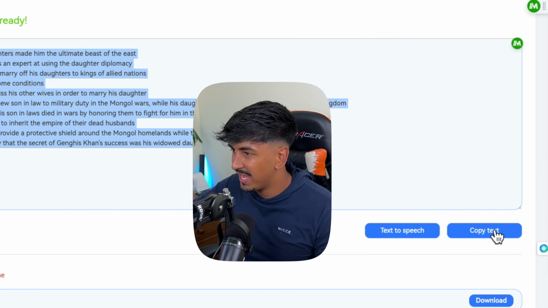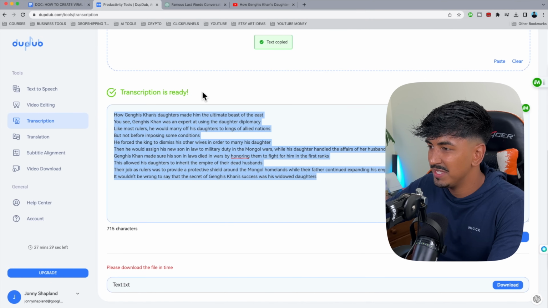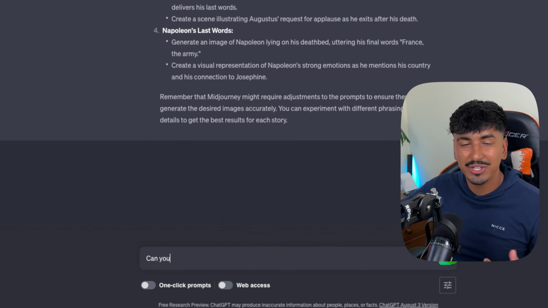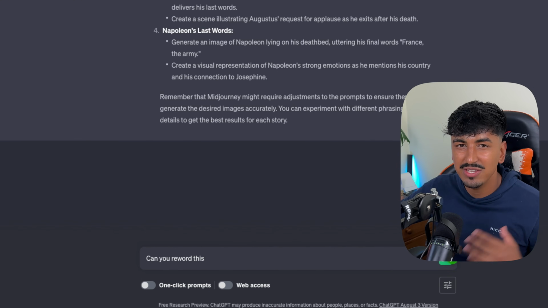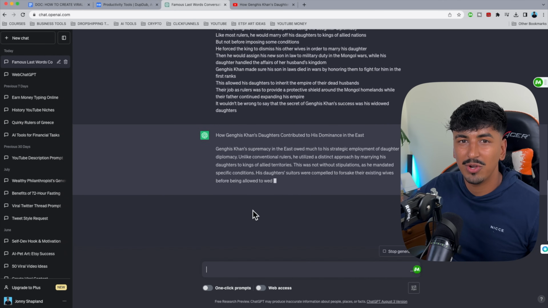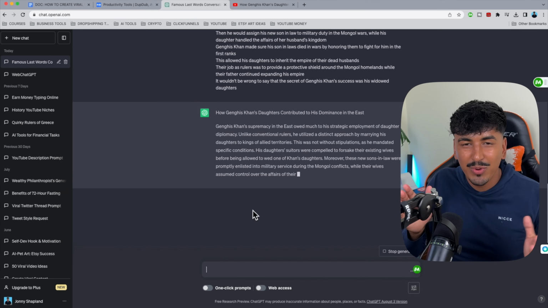Then you just go copy text, and go over to ChatGPT, and literally paste the script in here, and just say, can you reword this? So it'll change the script slightly so it's not literally just completely robbing them, but it takes the rough outline and the storyline. So whichever one you're more comfortable with doing, I'm just here showing you ideas and examples on ways you can generate a script.